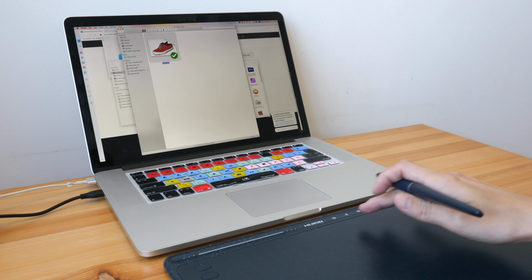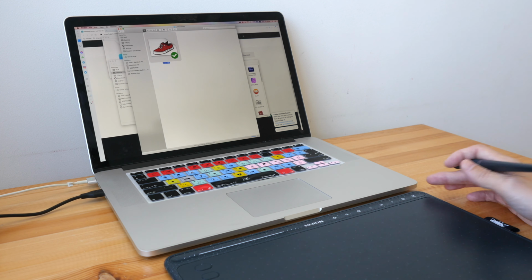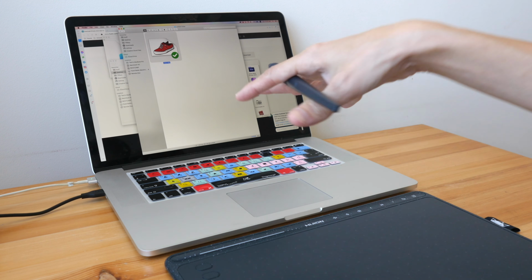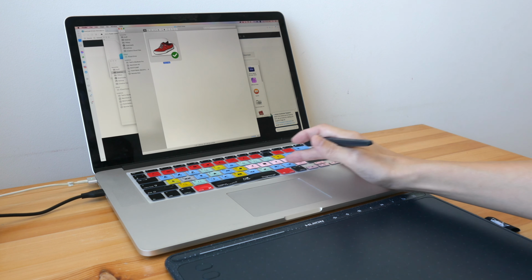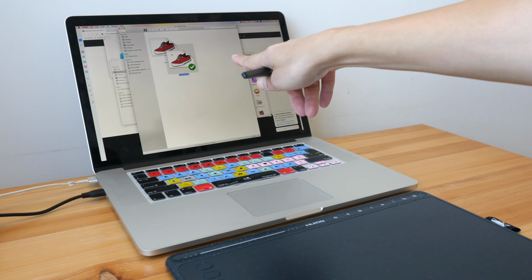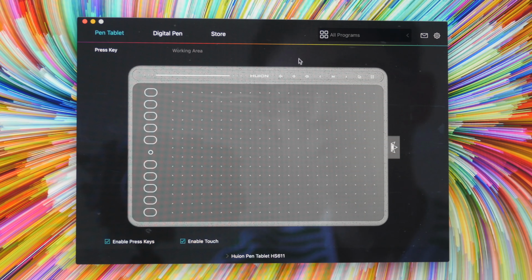The touch sensitive controls are actually quite convenient. However, I find myself touching the top right button way too often because I have my tablet here and my keyboard here. So whenever I want to hit some keys here, you can see I accidentally just hit the top right button again. Let's see what you can do with the driver.